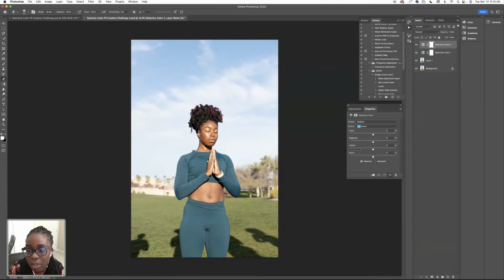I'm gonna come back to selective color, create a new layer. I'm gonna call this one cyans. Let me come here to blue and see what that does. And I actually don't mind as it's changing, because I don't really have an idea of what I want when it comes to her outfit. I think I kind of want to keep it more blue. So I like that. So let me go ahead and call this blues.